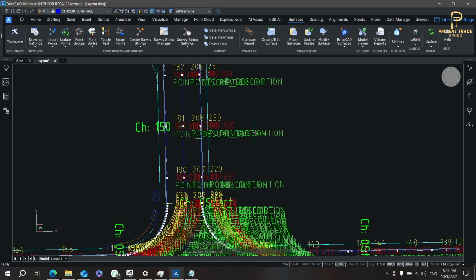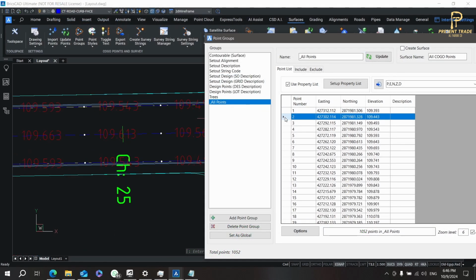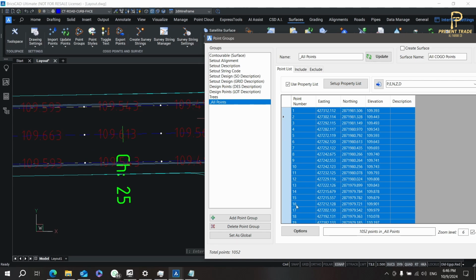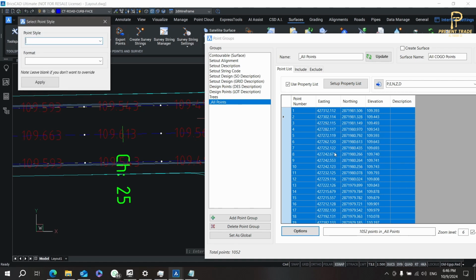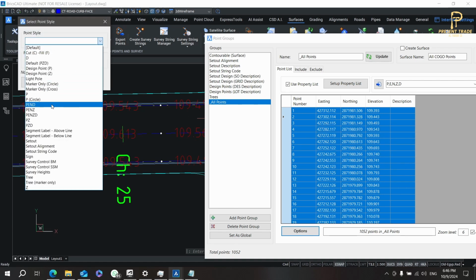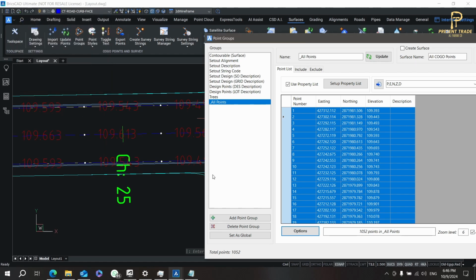Now that your points are imported, let's update their style. While still in the Surface tab, go to Points Group. A window will appear, allowing you to choose your preferences. To change the overall style, select all the points, click the Options button, and select Replace Style. A window will appear where you can pick the desired point style and format. In this tutorial, we'll use the P-Circle style. Click Apply and you'll see the changes immediately.